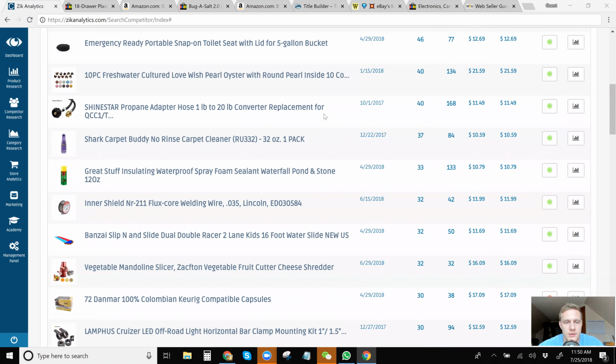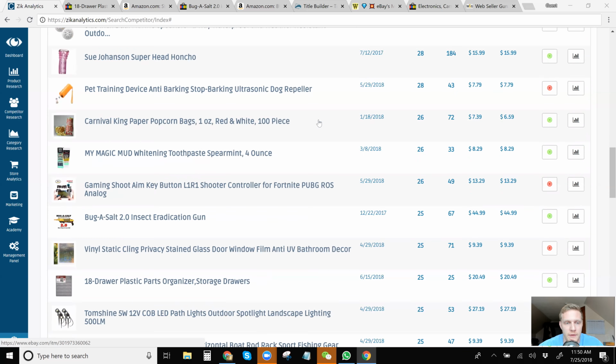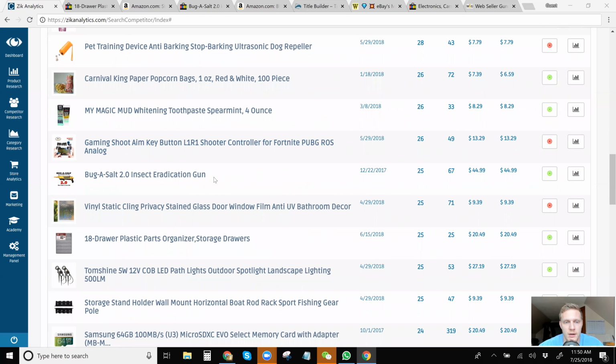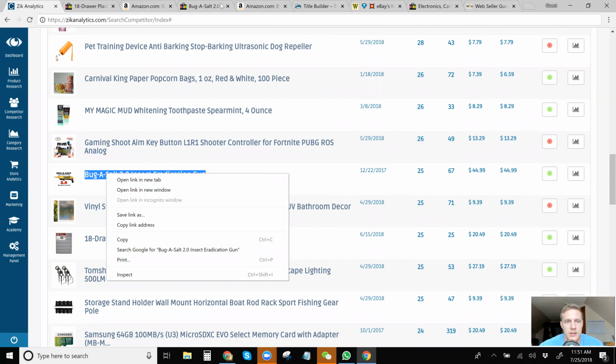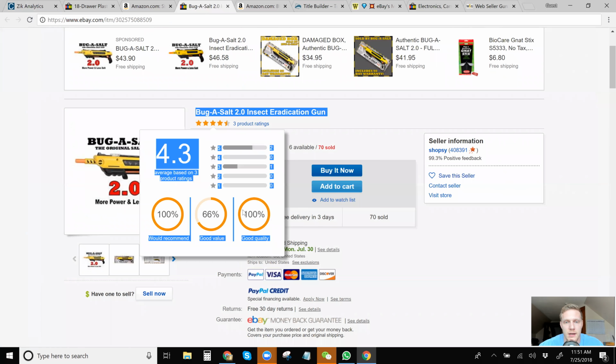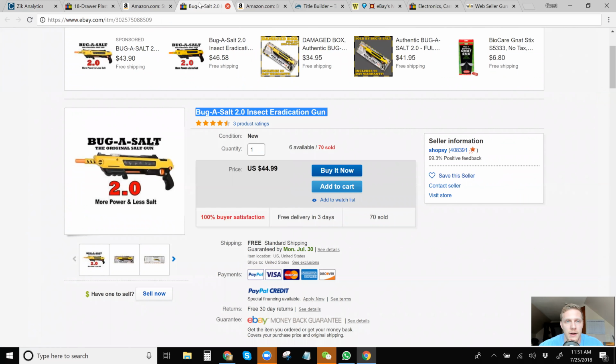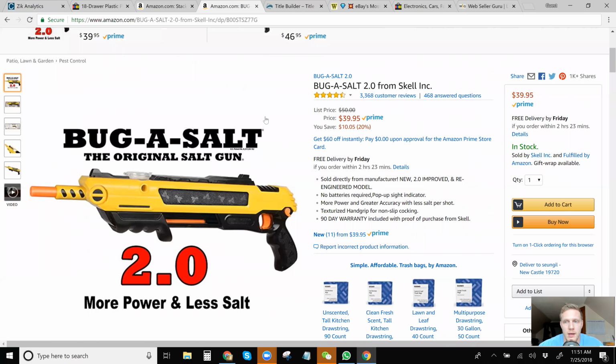So I scrolled down their items, and I tried to find something that had a very small title, one that hadn't been optimized yet, and I came across this Bug Blaster insect eradication gun. All you really have to do if you want to find it is just highlight it, right-click, and search in Google. I found it on Amazon within about 3.2 seconds, and the title is literally Bug Assault 2.0 from Skell Inc. So obviously there's a lot of optimization that you can do, and I'm going to show you how you would go about it.